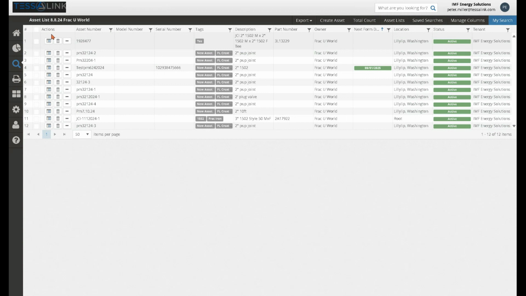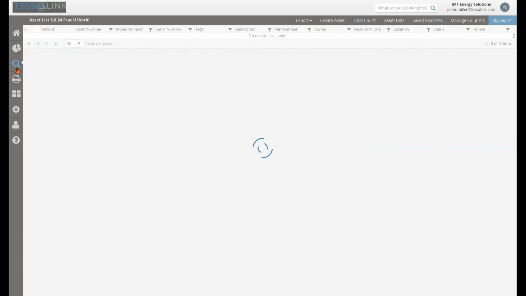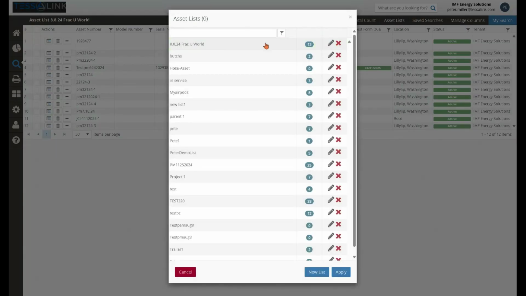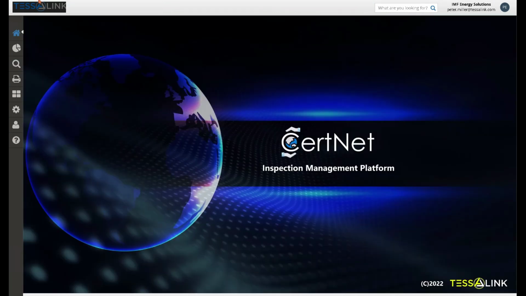Now if I want to go to the mobile app, I can look up that list and use it. At any time, if I want to update that list, let's say I've got some assets on here that I have determined do not need to be inspected, I can remove whatever I want from this list just by clicking on that negative sign. That's actually the remove.